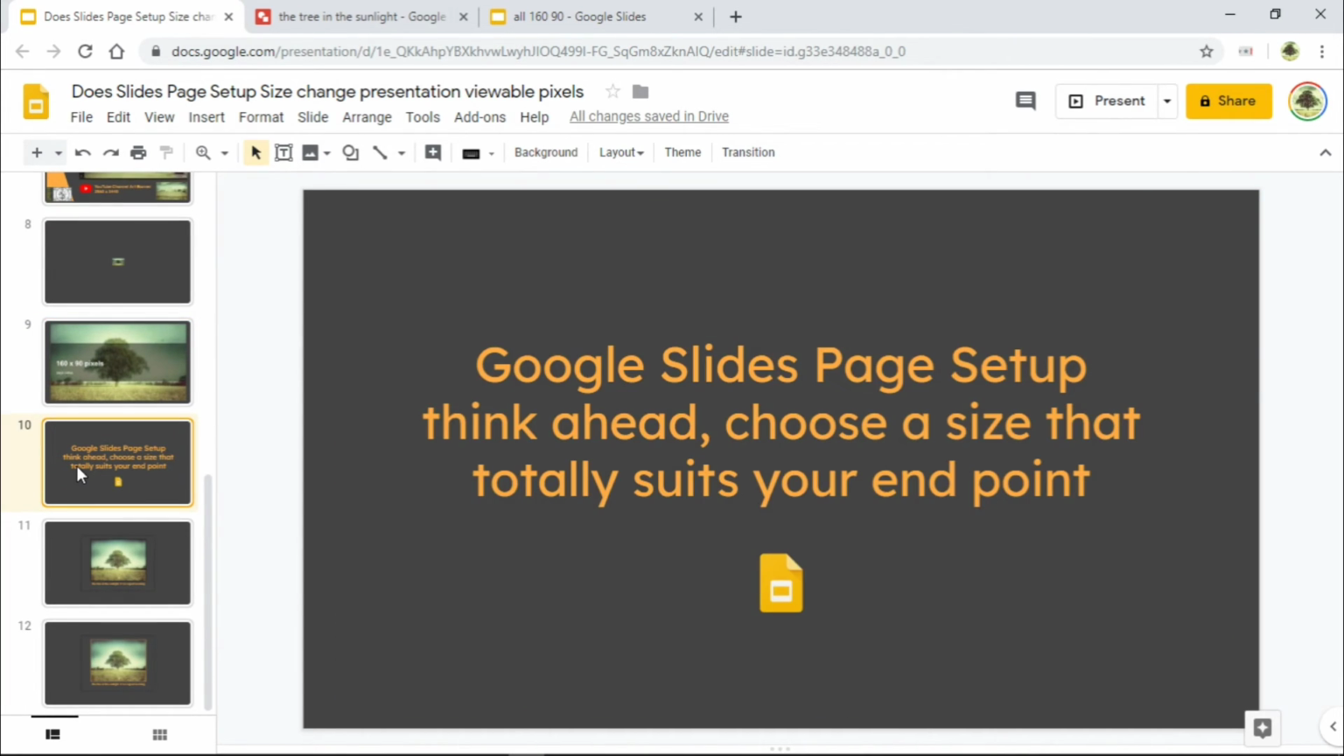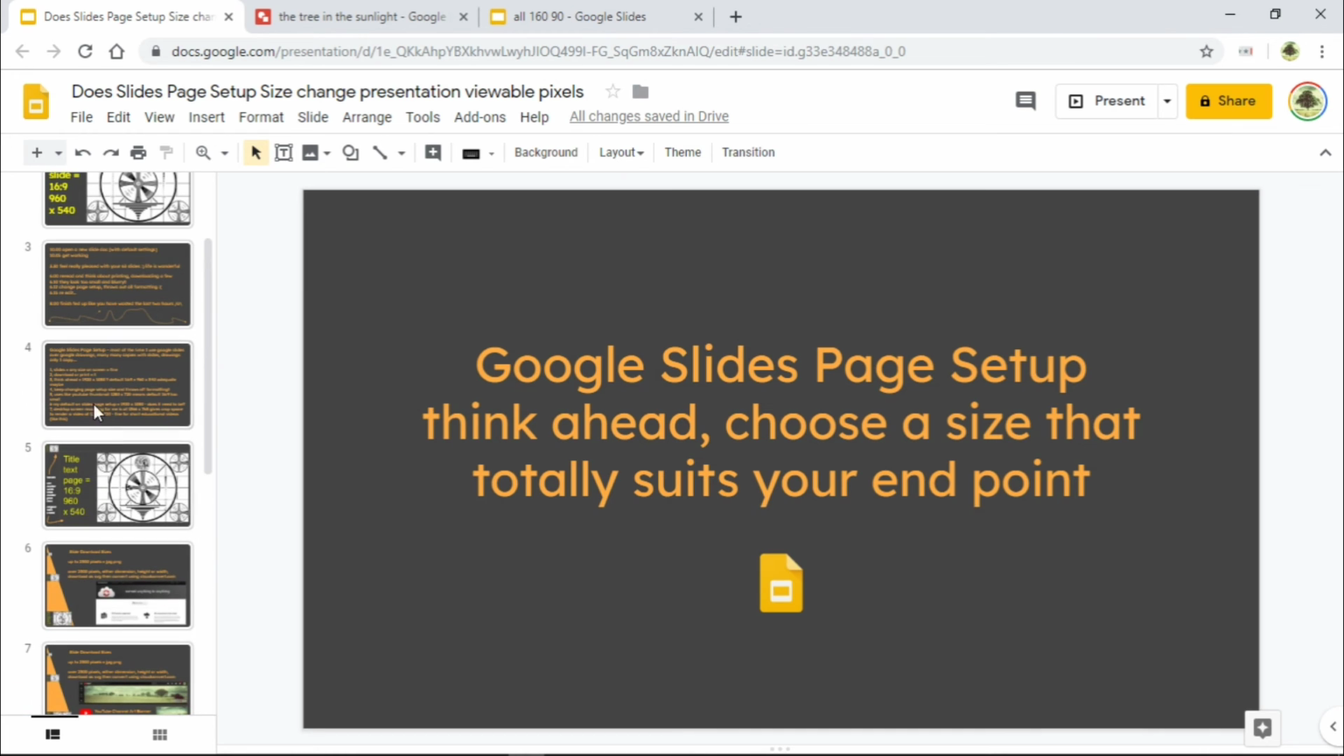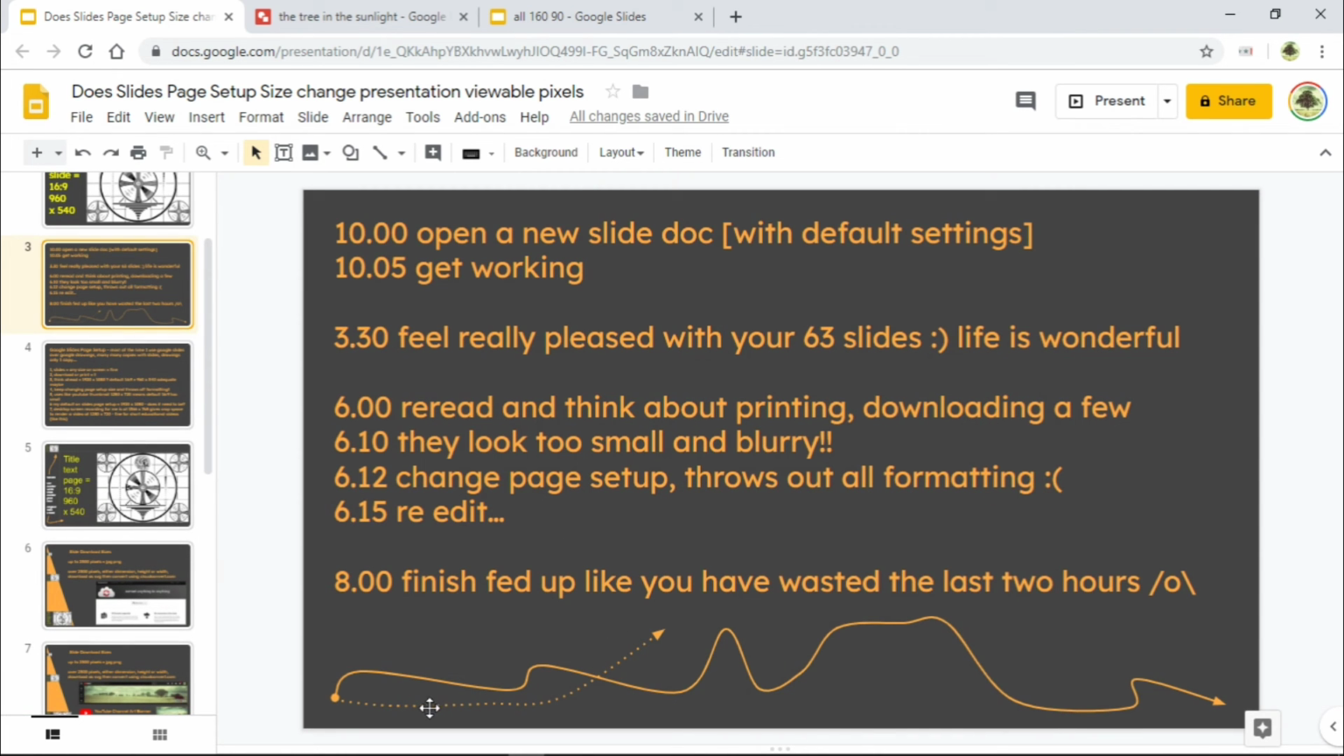I would say that with Google Slides page setup, think ahead, choose a size that totally suits your endpoint, and life hopefully will mimic something like a dotted line up to the sky where we're all happy. Good luck with it.